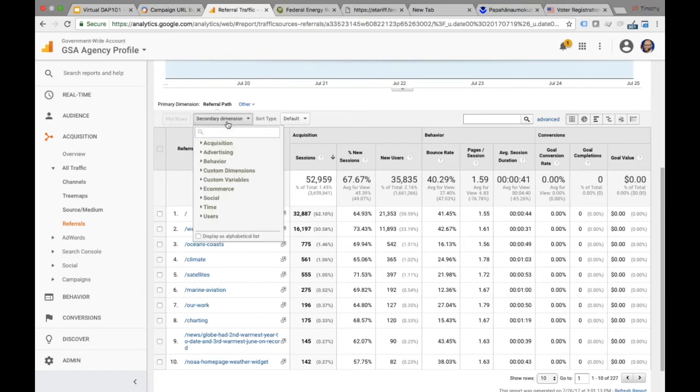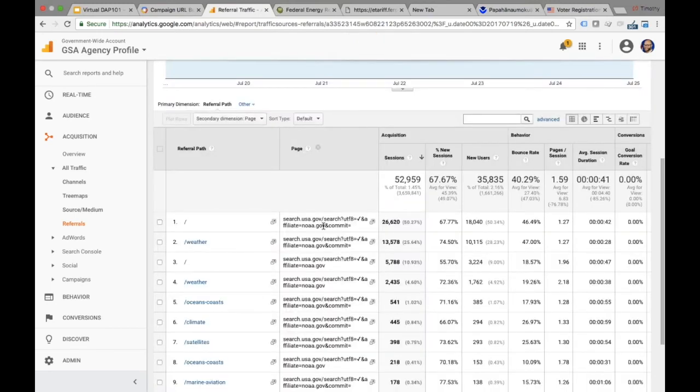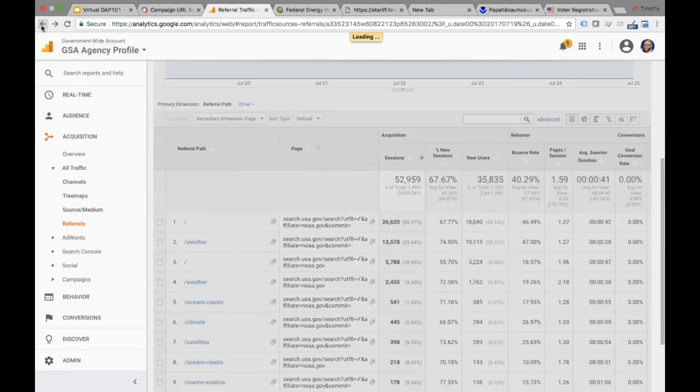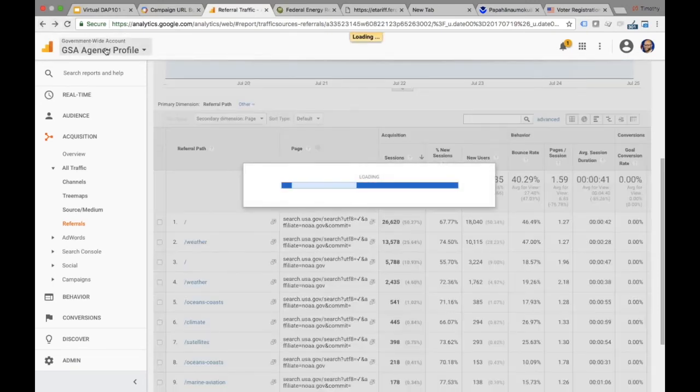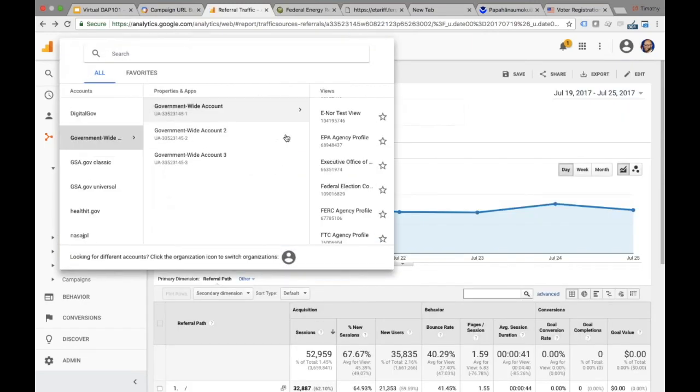If I use the secondary dimension here and put in page, oh, I see. They're using the USA.gov search appliance. That's why we're getting a lot of referrals there. But you can go to that referral report for your agency and take a look at which sites are referring traffic to you.